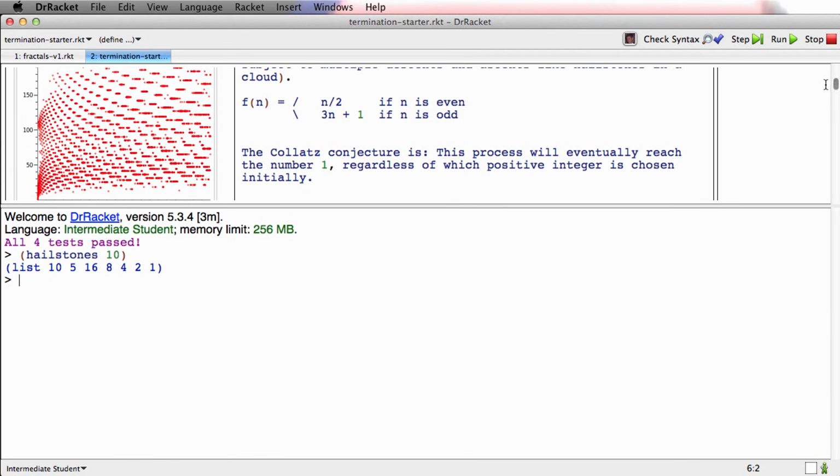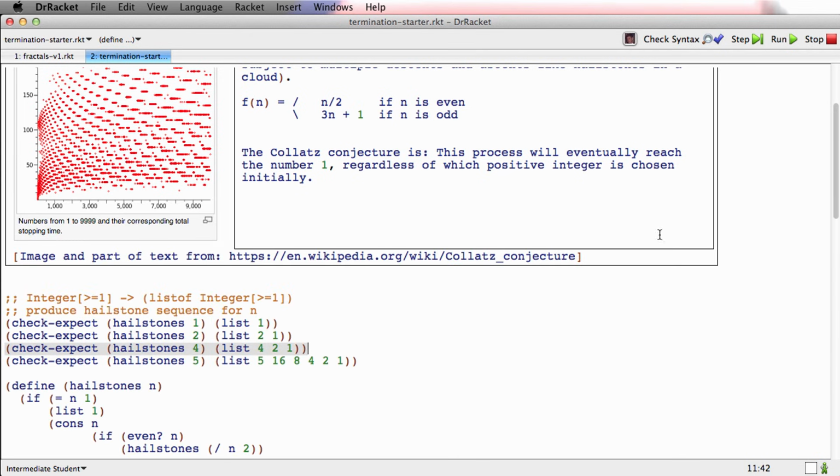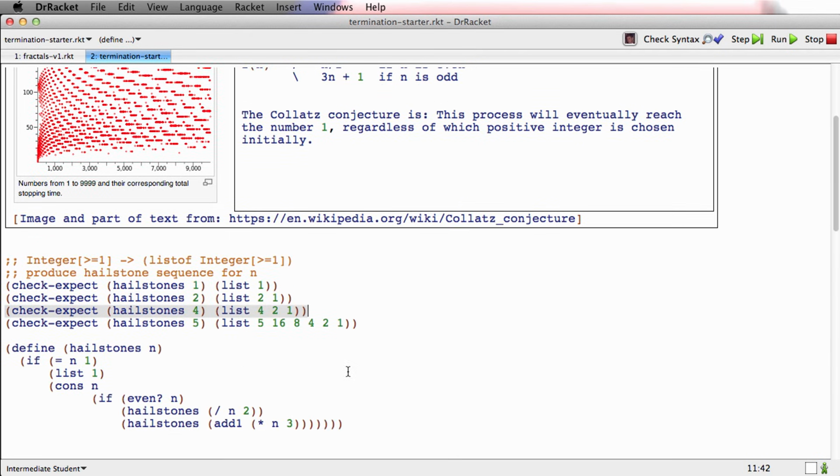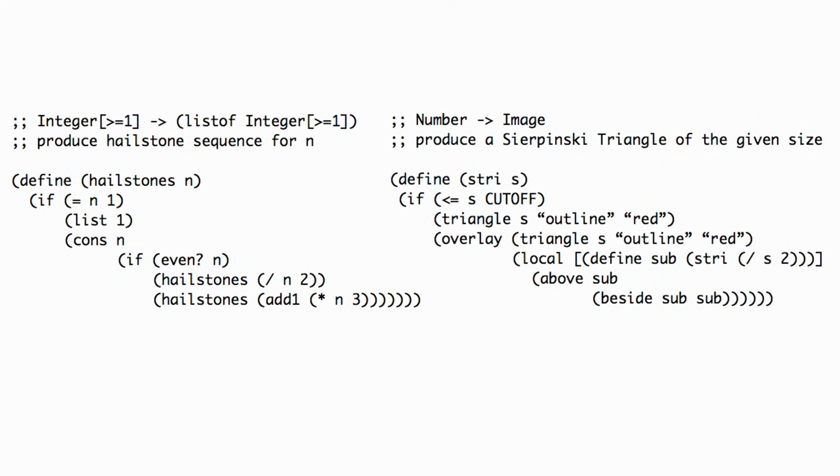But let's talk about something else for a second. Look at hailstones. Hailstones is a recursive function that calls itself with either n divided by 2 or n times 3 plus 1. Let's compare hailstones to the Sierpinski's triangle function. S_tri, the Sierpinski triangle function, is a recursive function that calls itself recursively with s over 2.